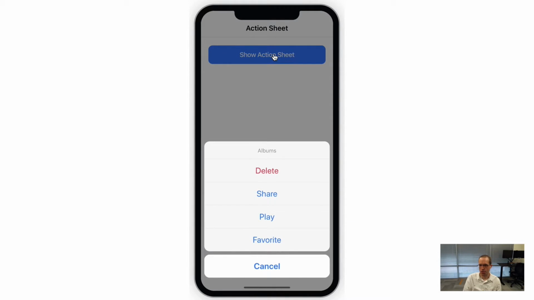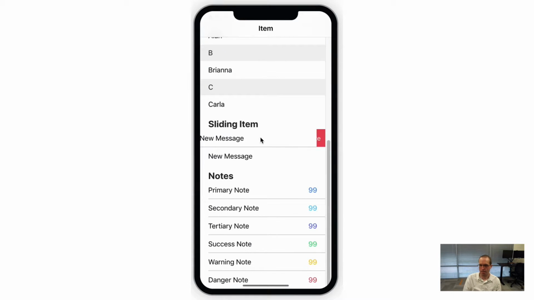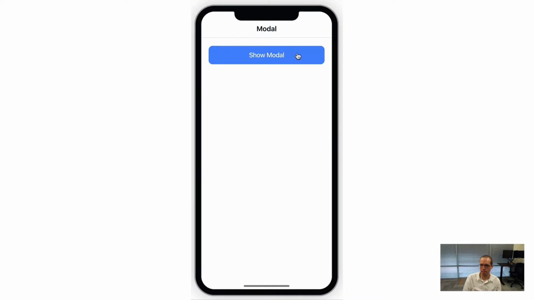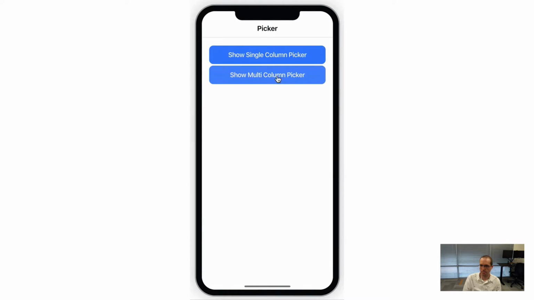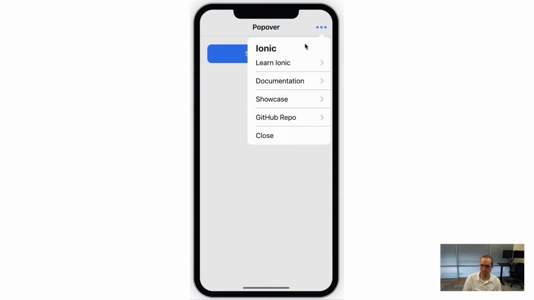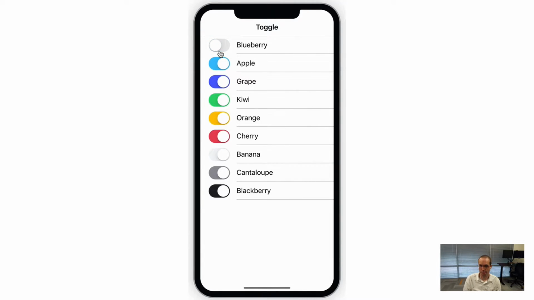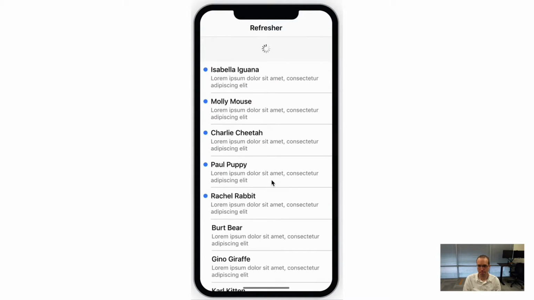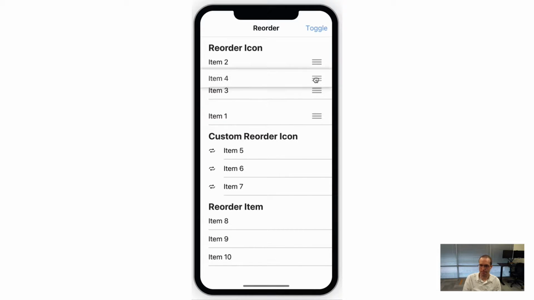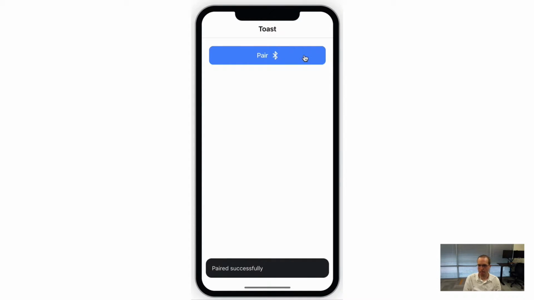It has action sheets, alerts, sliding items with actions that are invocable by gestures, menus, modals, pickers, popovers, range controls, toggles, pull to refresh, skeleton text for loading placeholders, reorderable items, segments, and toast messages, and many more.